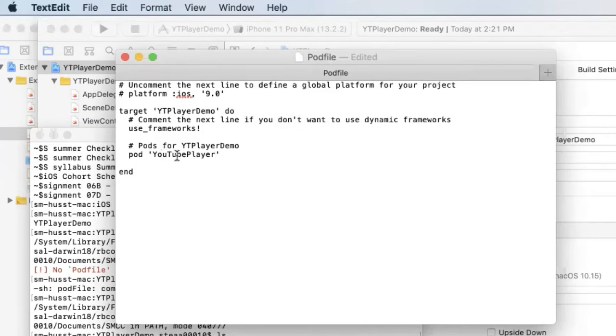Pascal casing, each word is capitalized. And if you had other pods you want to install, maybe you wanted to use Swifty JSON, you would add that in here as well. If you wanted to do some graphing, there's some really cool pods out there for creating graphs or charts. So however many pods you need to add to your project, you can do that.